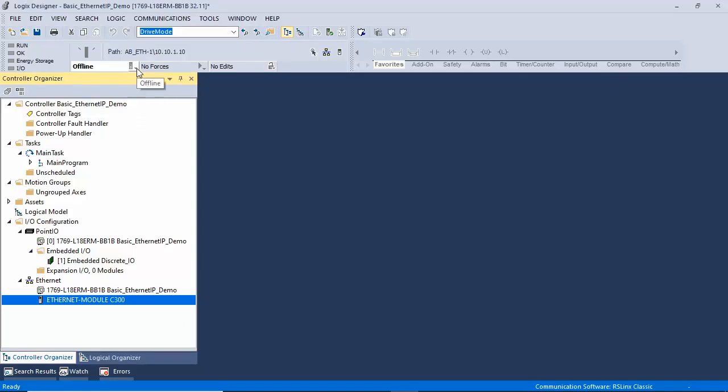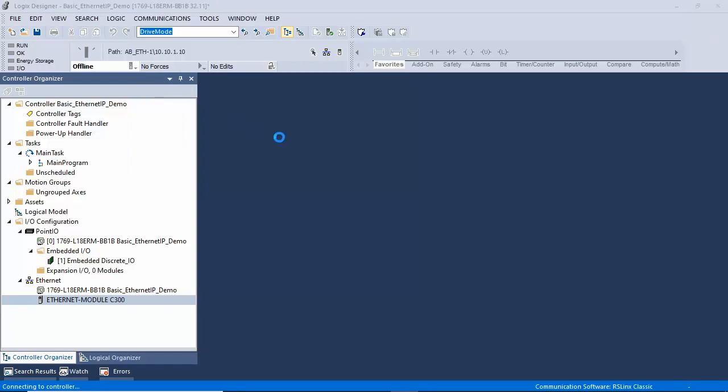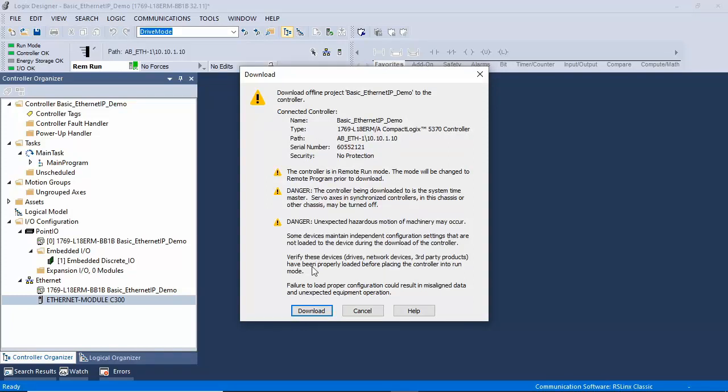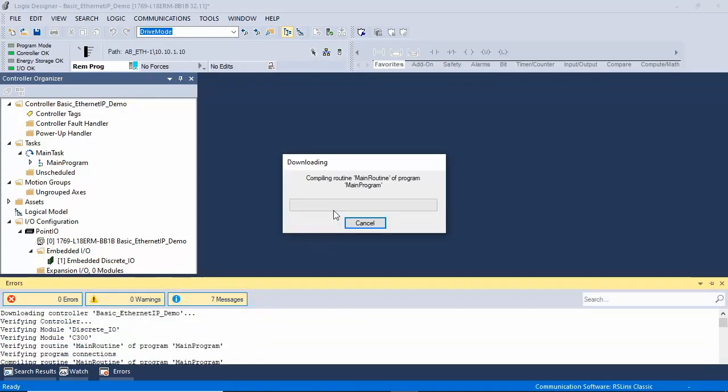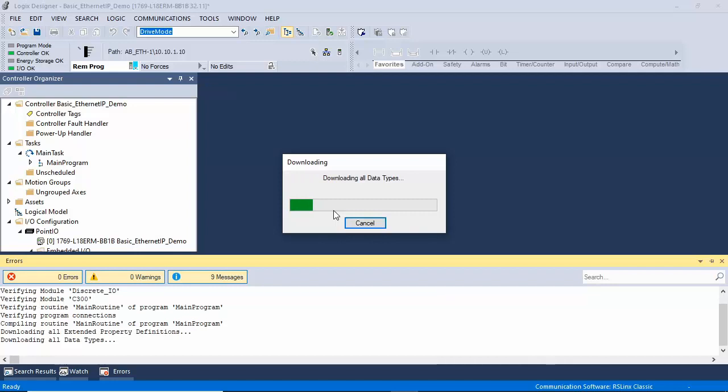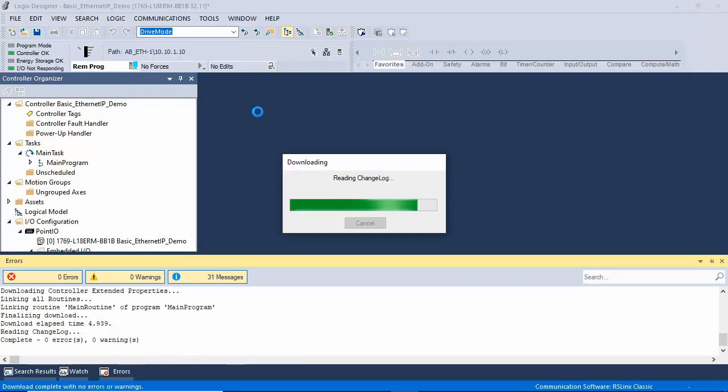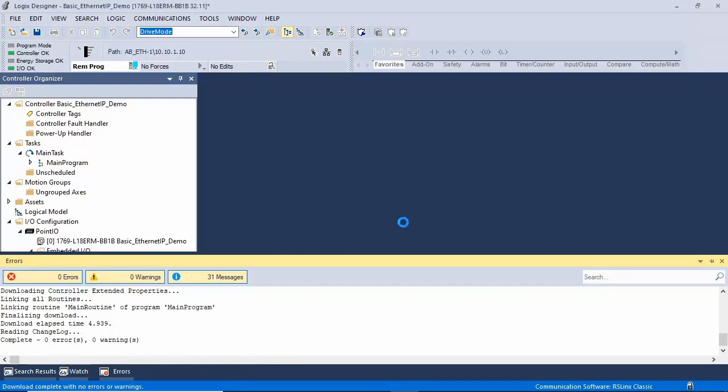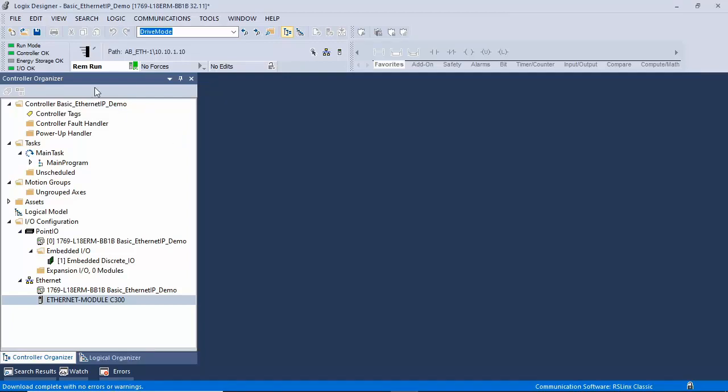Let's download this to the controller. There we go. Download. Yes. And there we go. That's what we want to see. Okay, next let's have a look at how to use the data coming to the controller and how to write back to the drive.